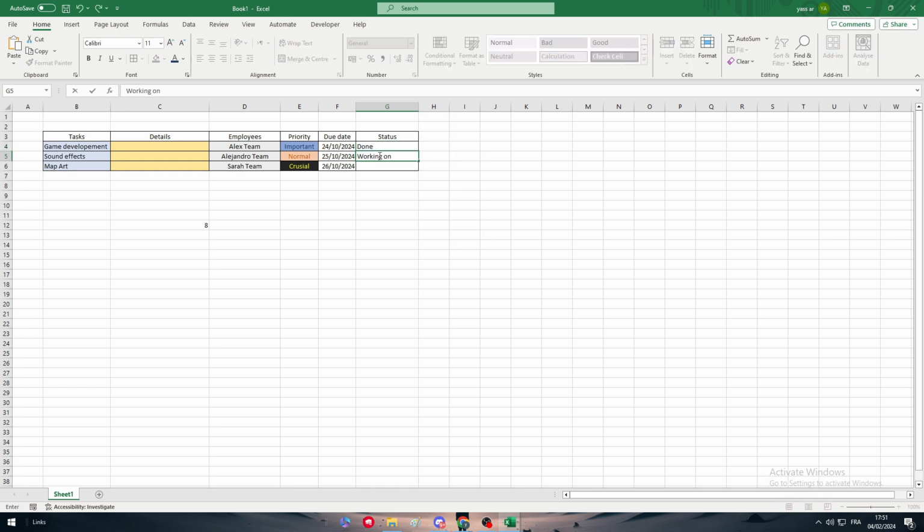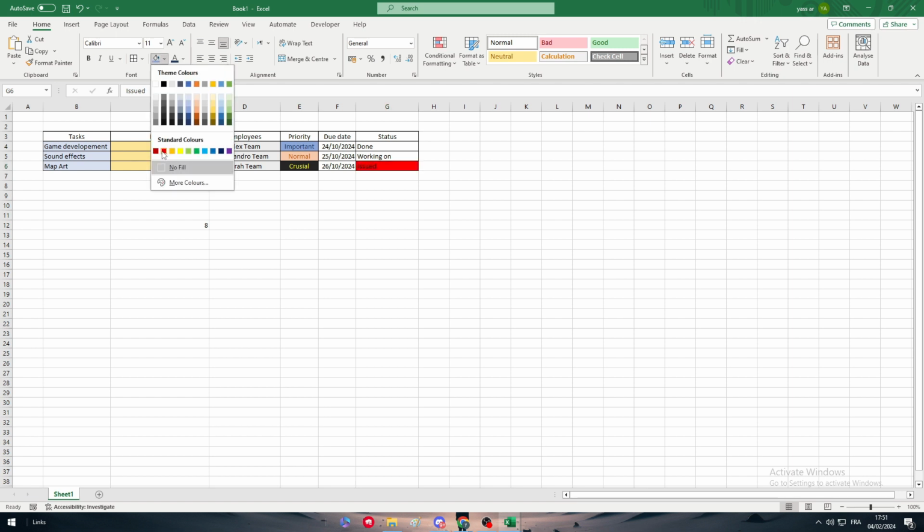And here for the status, basically done, working on, and here issue. So this one is going to be in red, as you can see right here. The color also has to be, for example, white, I think. Yep, that's good. Here, working on is going to have a yellow background, and for this one I'm going to change to this color, and done is basically going to be green. So let's add the green color, and this is perfect.